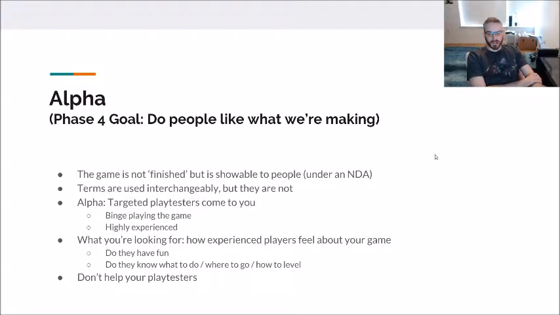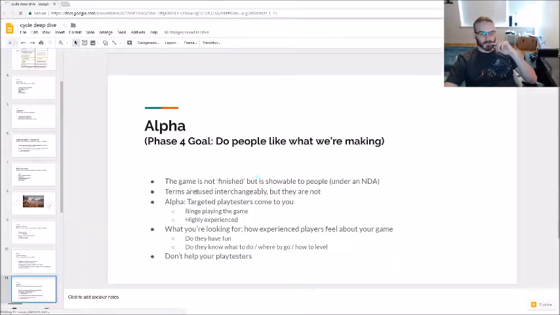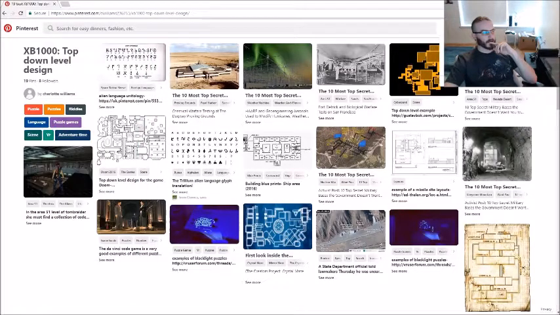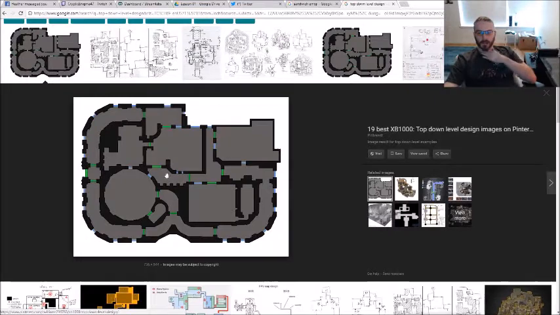So if we take a level, top-down level design. No, that's not what I wanted. That's dumb. All right. So I have no idea what this level is. Apparently it's from the XB1000 top-down level design on Pinterest.